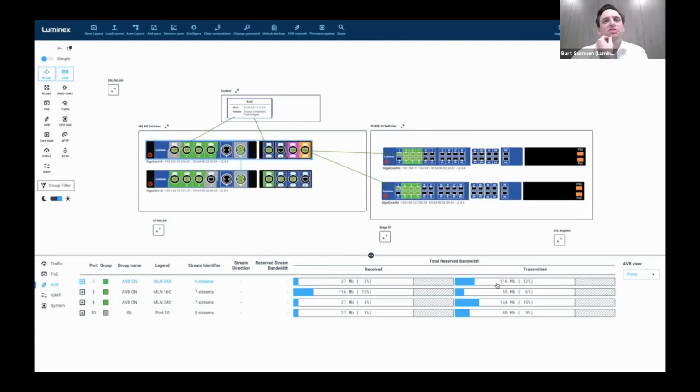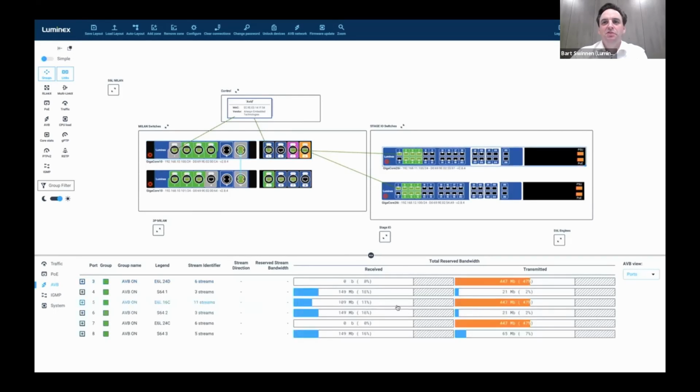If you show the switches on the I/O sharing part, you see more bandwidth used. Yeah, okay. So actually that's 192. So that's 3 Stage 64s which are connected. So that's 192 channels of input and 96 channels of outputs going on there.